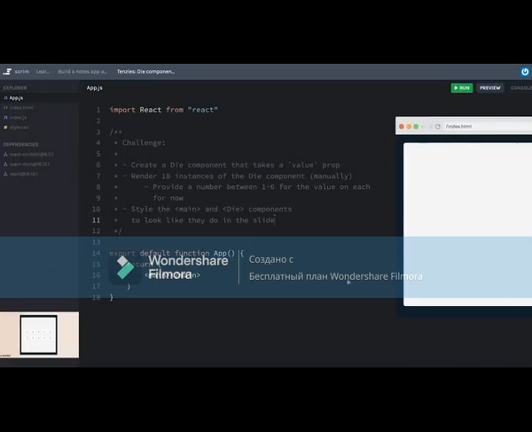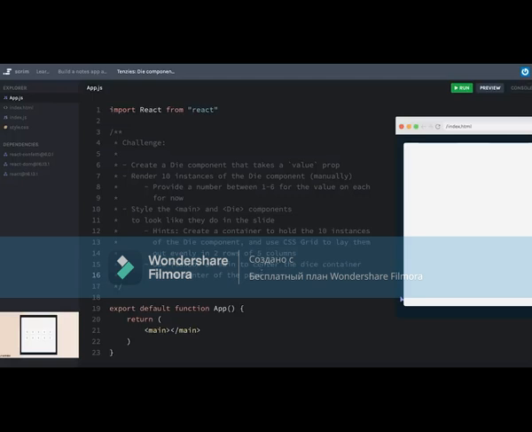Create a die component. This will be in a separate file, and that die component should take a value prop, or a prop called value. Then inside of our main here, you'll render 10 instances of the die component just manually and provide a number between 1 and 6 for the value prop on each one of those for now. And then make sure to style the main component and the die component that you create to look like they do in that slide. And just to make your CSS life a little bit easier, I added a couple hints here.